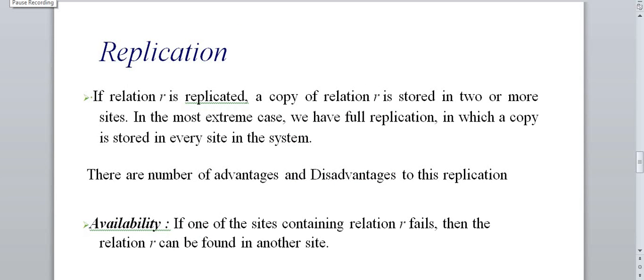Now replication. Replication is nothing but making a duplicate copy of data. If a relation R, that is a table, is replicated, a copy of the relation is stored in two or more sites or places. In the most extreme case, we have full replication, meaning a full copy of the database or a table. In some cases we can keep a partial copy of the database also. So this is replication. Again, replication has advantages and disadvantages. First we will see the advantages of replication.